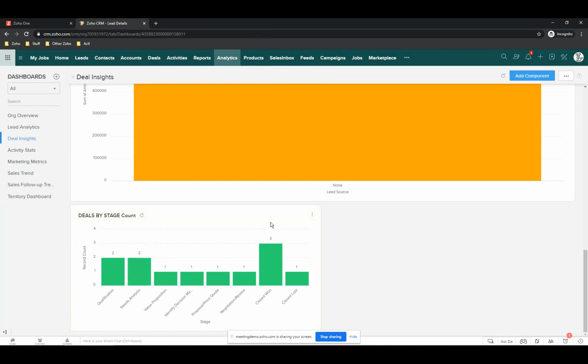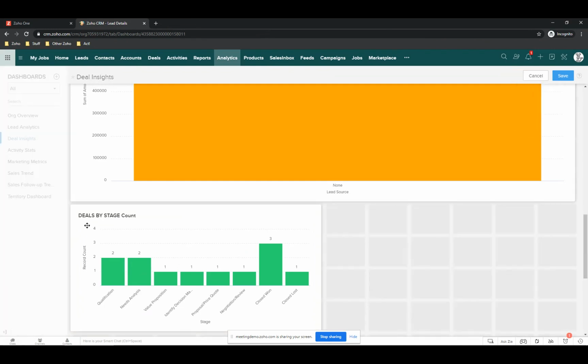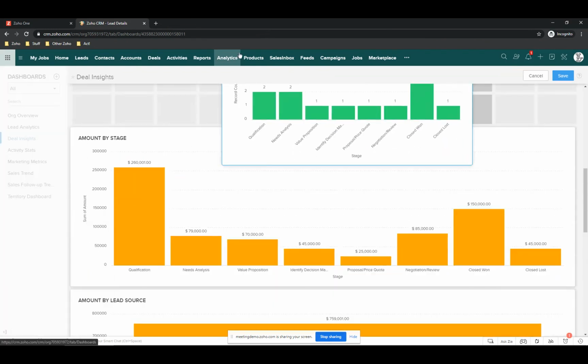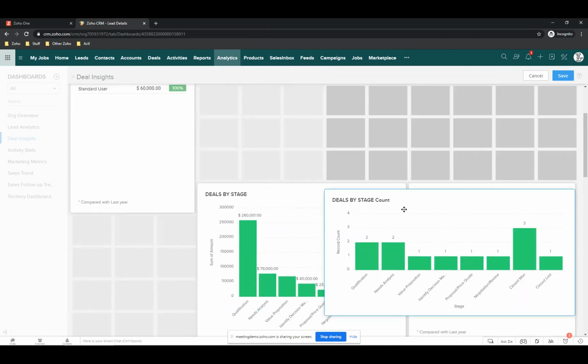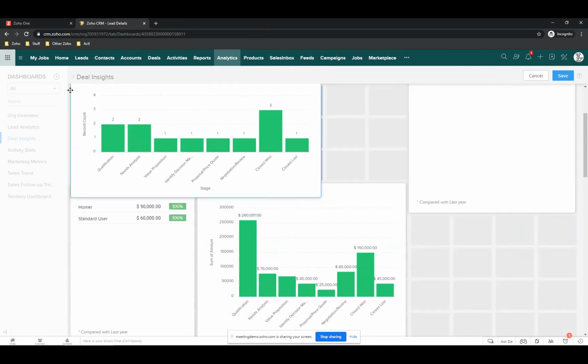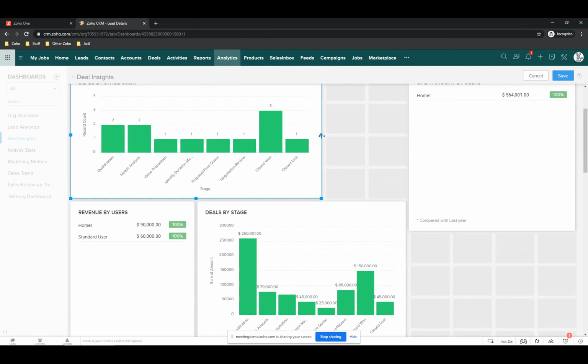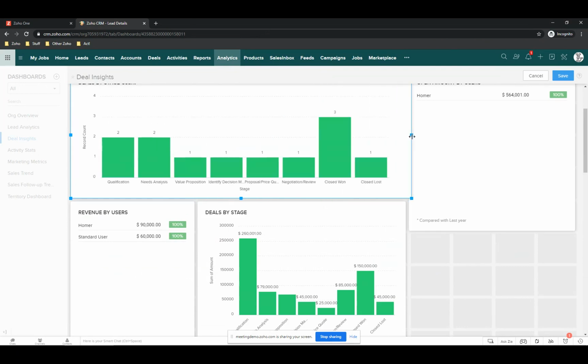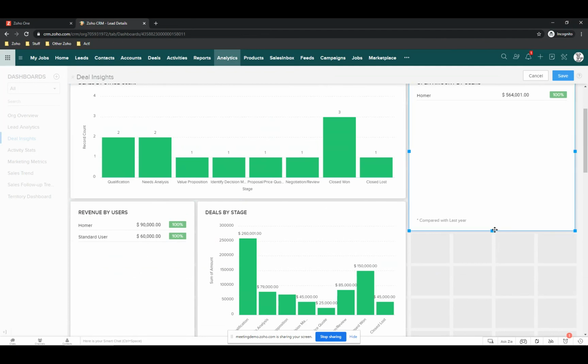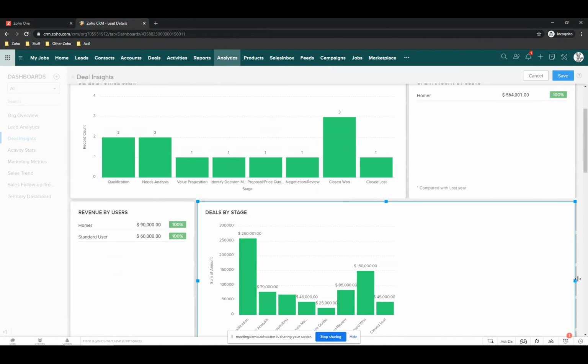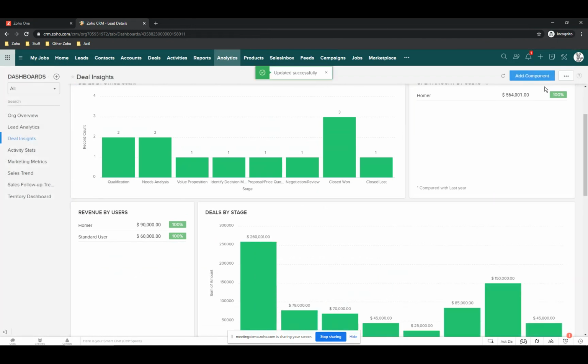And by the way, I can edit this dashboard. I'm sorry, I went to the 3 dots and I went to reorder. I might want to move this up here next to the other one. A little weird here, but I can resize these and make them fit the way I want. So that's the reorder, and then I hit save.